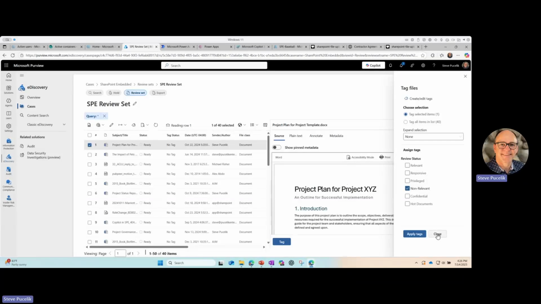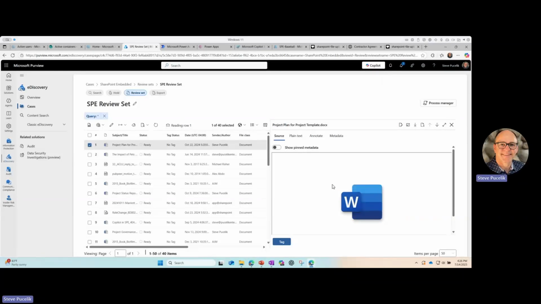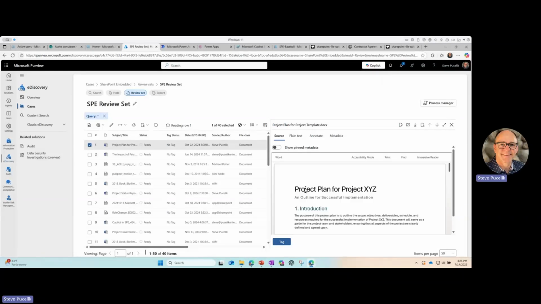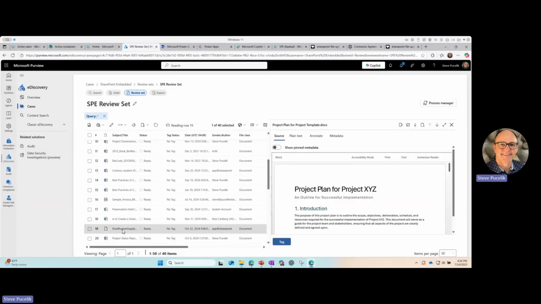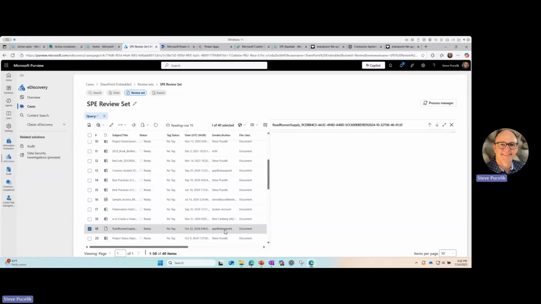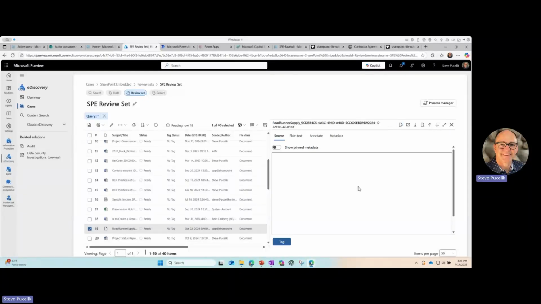Now, as you apply those tags, you can export the content that matches the tags that you have and use that for any external purposes. So if I go to a PDF, for instance, let's go to a good one here. Here's my Roadrunner supply invoice. I believe this is a TIFF image. I want to demonstrate that not only can you view Word documents in the editor, but now you can also see any of the other types of documents that we support as well.